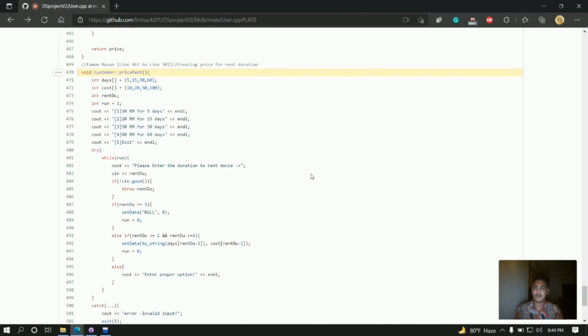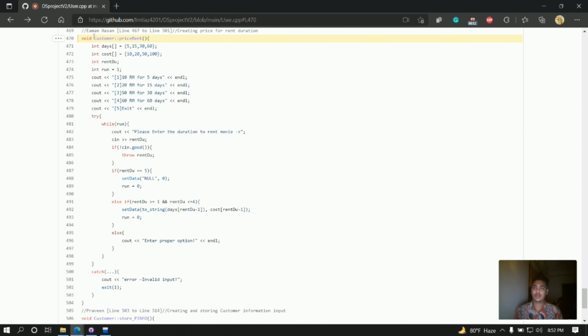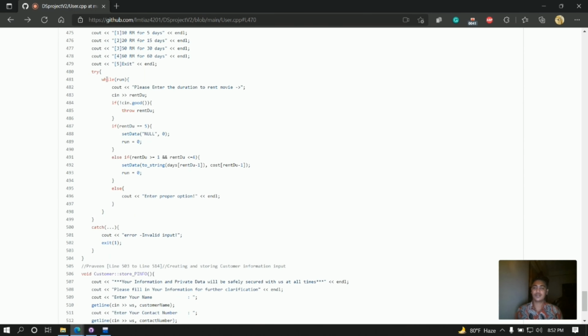Hi, my name is Mama Sanisha, and I'm doing the rent part from the user side. In the rent part, the user can rent the movie by selecting the duration, and after the duration has expired, the link validity will automatically become invalid. So this is the code. We call a void function. Then the user can choose the duration for how many days they want to rent. And then we use statements like try, while, if, else, and also catch.